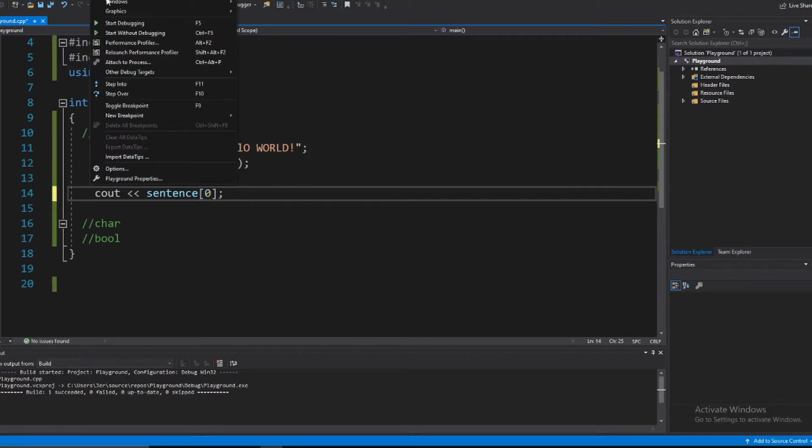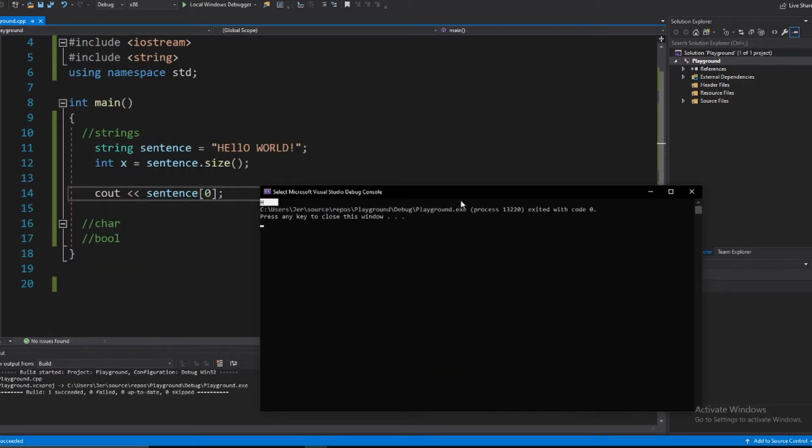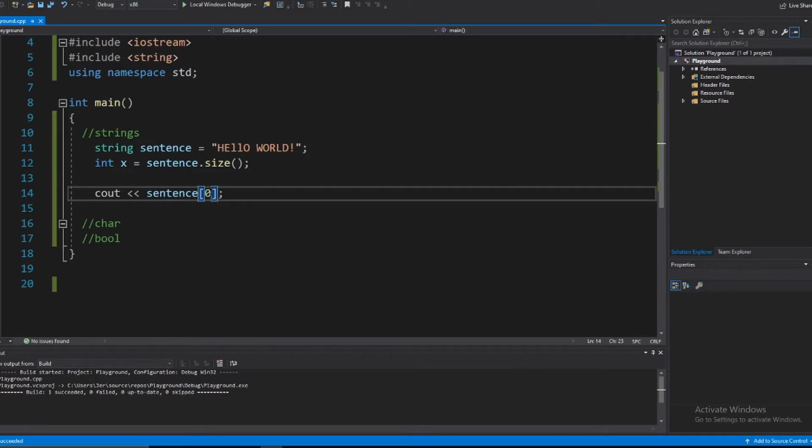And if I just run this, there you go. So you get h. And you can even try it with other indexes like 1. That should give us e.